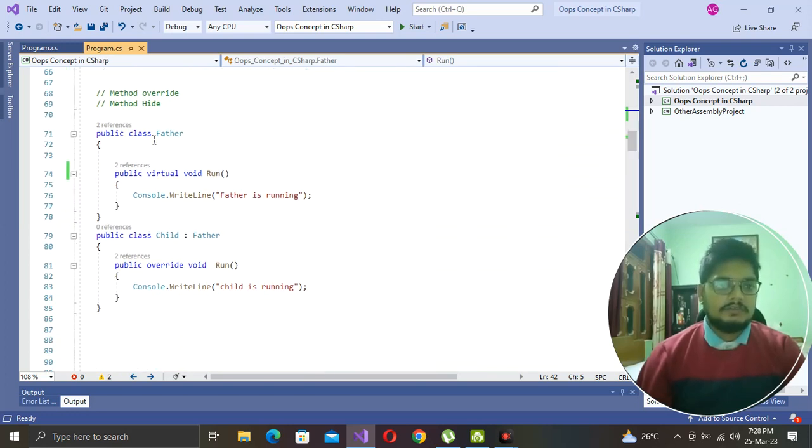I have defined a father class and it has one method, run. It is marked as virtual. If I mark it with virtual, I can have a body. So this is the body of the method. In a child class I use a method with the same name and the keyword override. By using override, at runtime the child class method will be called. If I don't use override, then the base class method will be used. So this is the concept of method overriding.